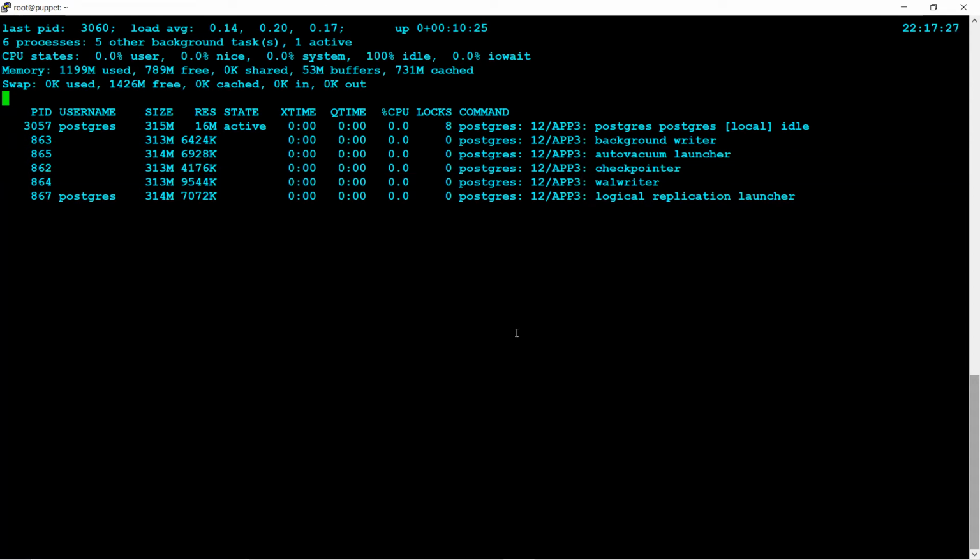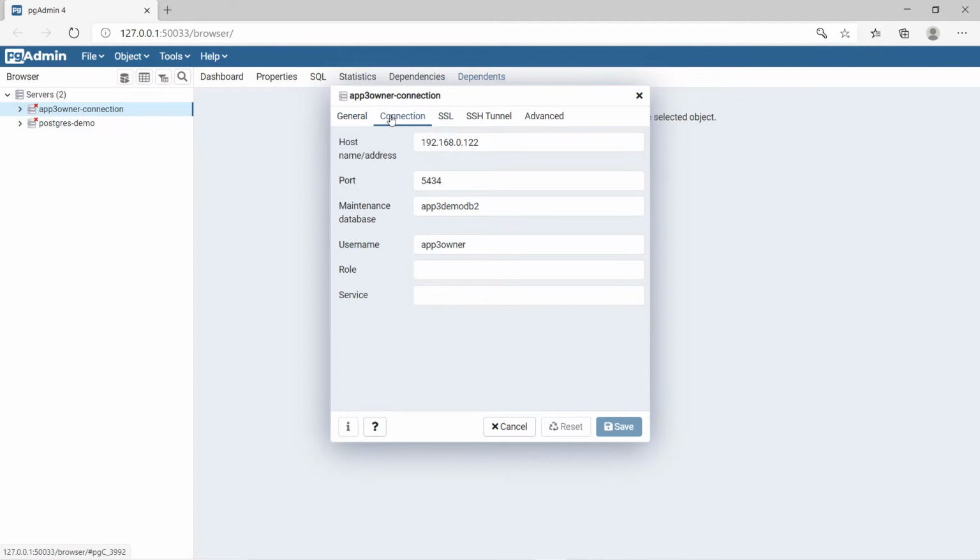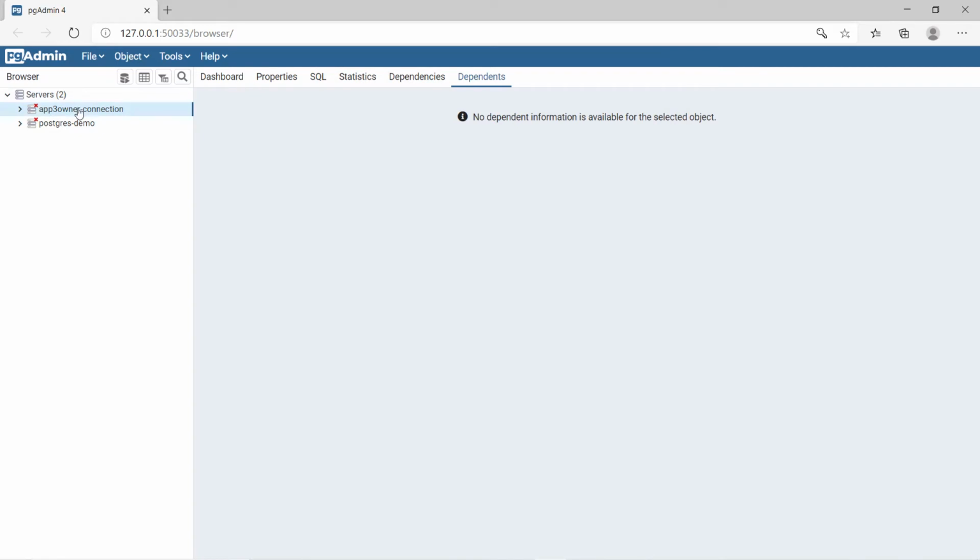In order to perform the rest of the operations I will use the pgAdmin utility. So this is my pgAdmin utility. Let me show the connection details over here. This is the IP address of my PostgreSQL DB server, and this is the port of my PostgreSQL cluster, and I'm going to connect to this database, that is app3 demo db2, and the user called app3 owner. Okay, now let me connect.